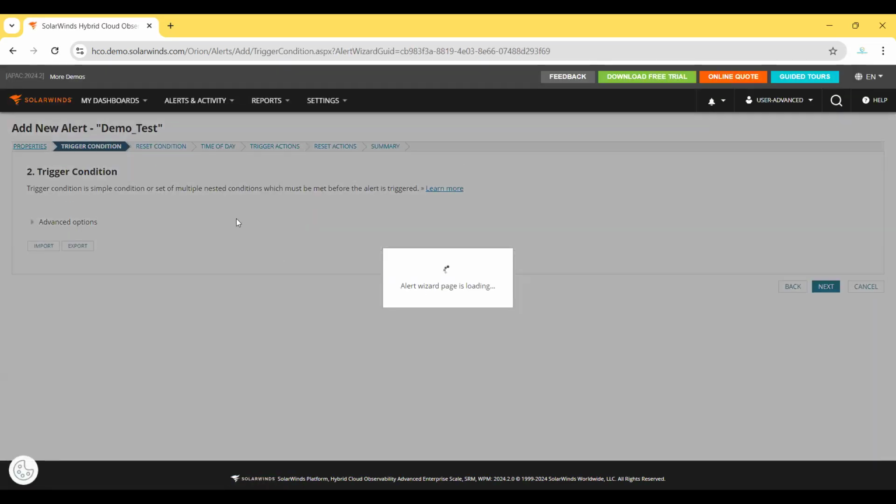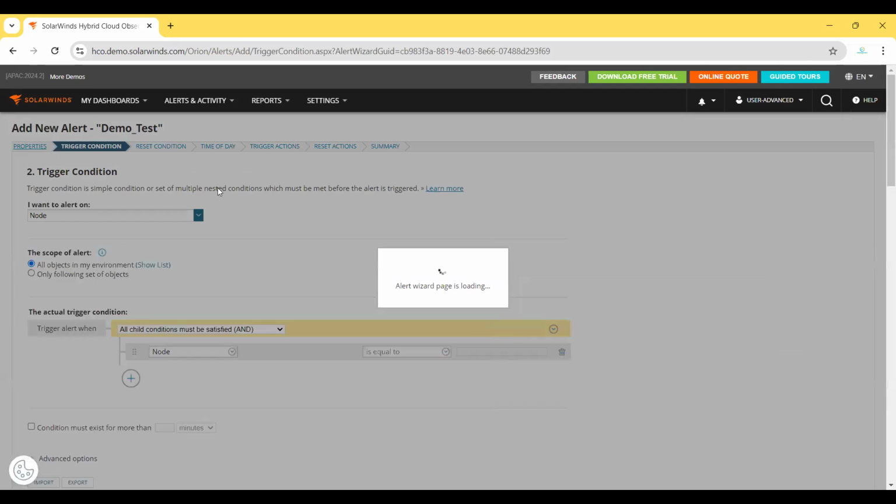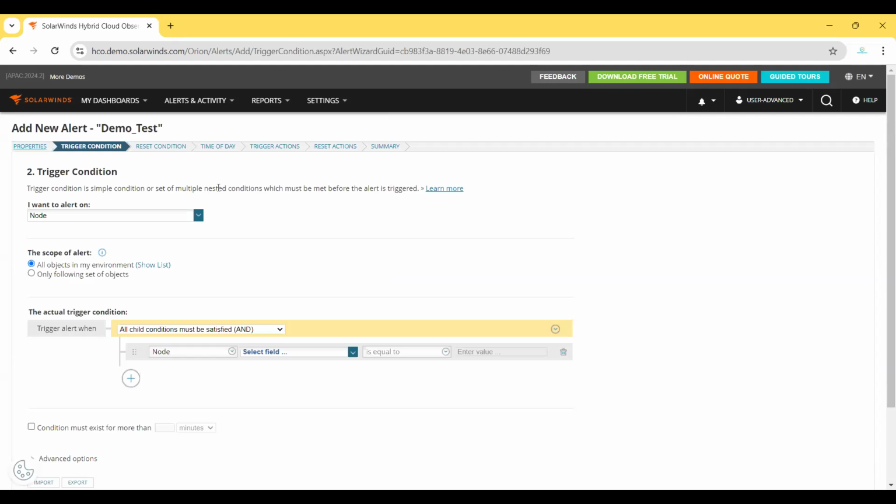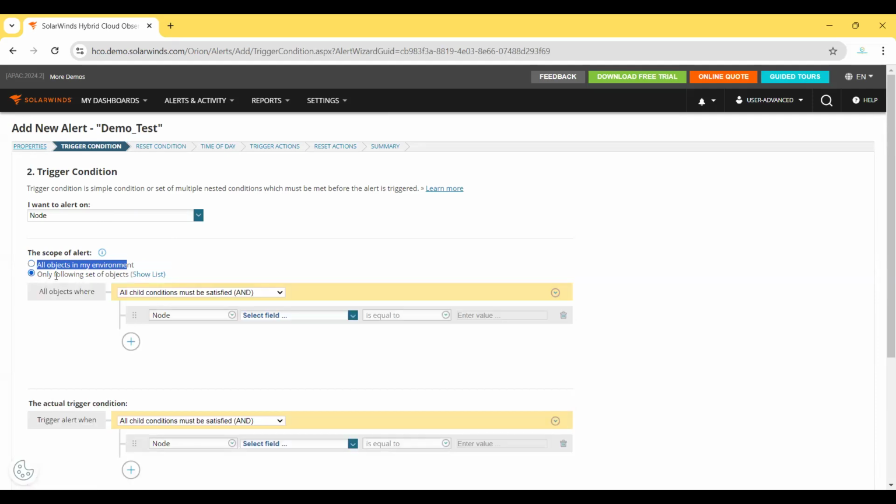There are the triggering conditions. So this triggering condition makes intelligent alert in SolarWinds. Suppose you want to have an alarm on an alert node. Either the system will check for all objects in your environment, or you can set it for a few objects only. And this is the object. This is the condition which I'll be creating.